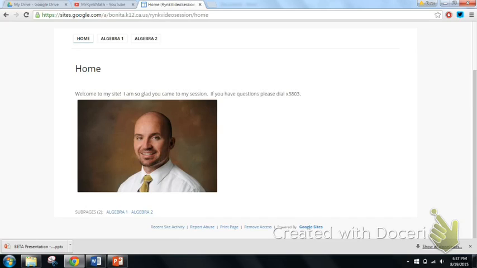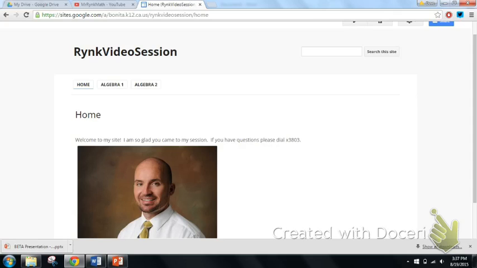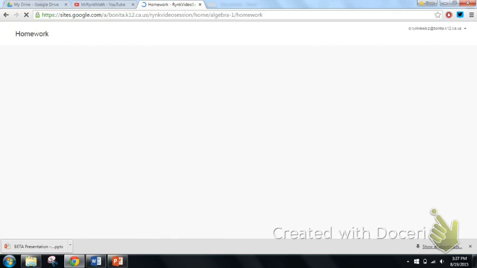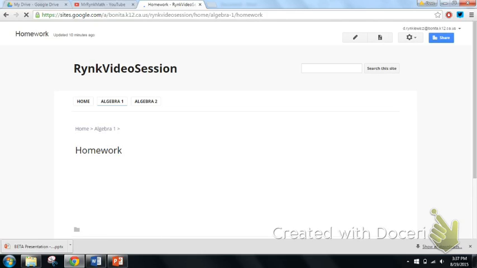Now I want to show you how to embed a PDF so you could get a link. Okay, so for this example, let's say that I wanted my Algebra 1 students to have homework tonight. So I'm going to go to that homework page, hovering over homework, and clicking on homework. It's taking me to that page that I created for them. So I want to edit this page and communicate homework to my students, so I'm going to click Edit Page.